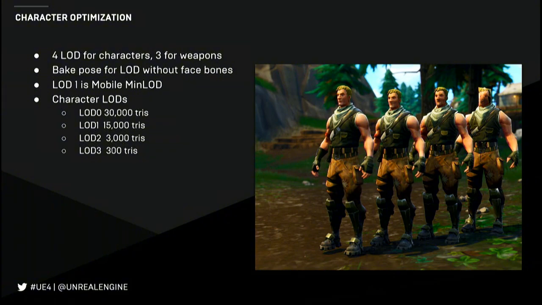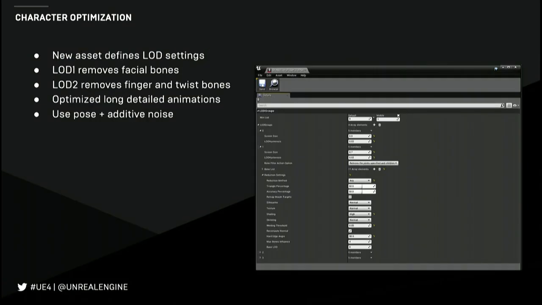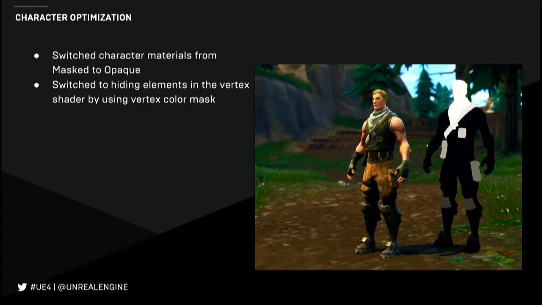For mobile, we use LOD1 as our min LOD. So that means we essentially just cook out LOD settings. And this is an image just kind of giving you an idea of how that works. In Fortnite, we decided that LOD1 will remove facial parts of the character, like pouches or straps, when they didn't want to have them displayed on the character.